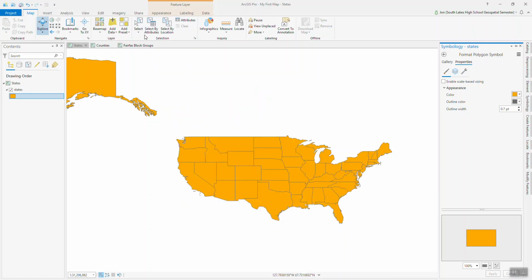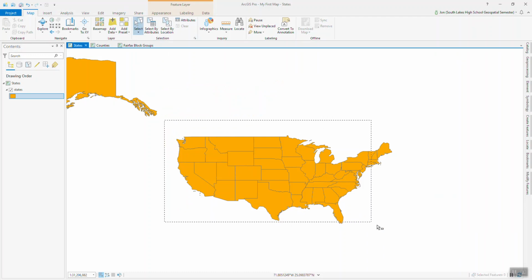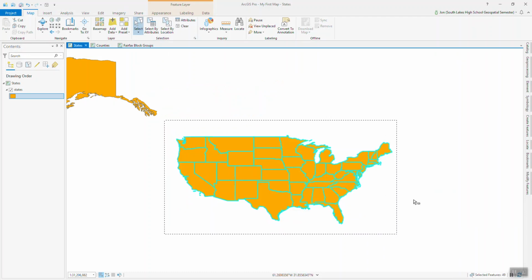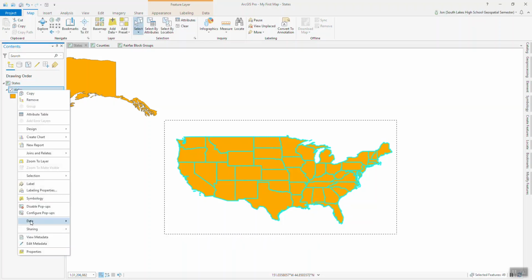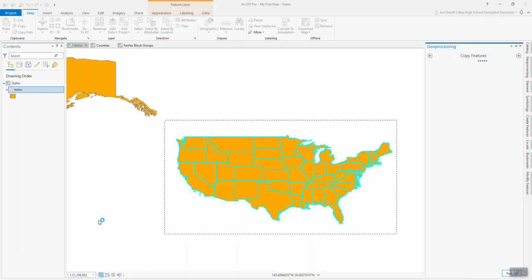All right, so click on this box here, this pull down, and take the rectangle tool and drag it around the United States. And you should see it get selected. Now over here, click on states, right click on states, go to data, and export to features. And it should say states when it pops up over here. And then down here it says states copy.